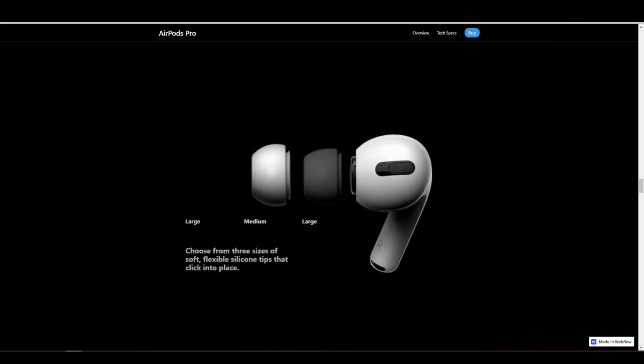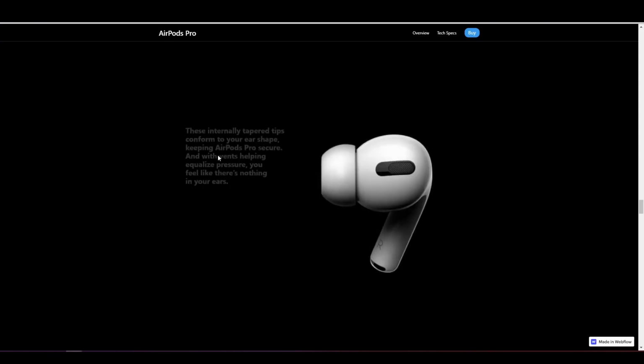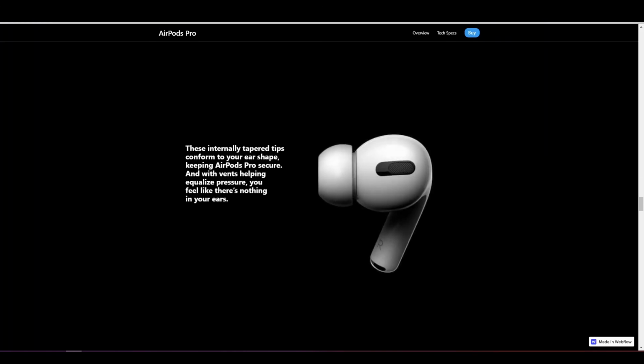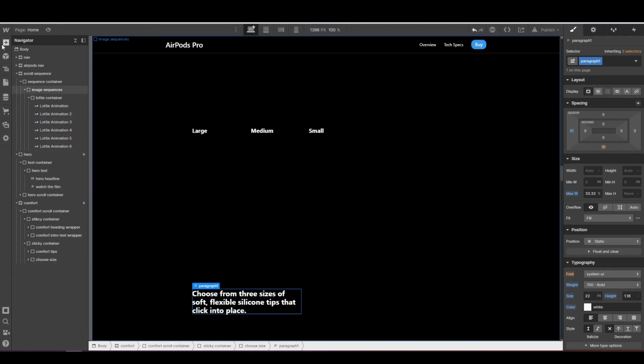Yep, now it's in place here, and I should write it down here: choose from 3 sizes. So this one is also done, and now it's time to go to the other one, which is the paragraph up here, this one. Okay, this paragraph up here. And how are we going to do that one?